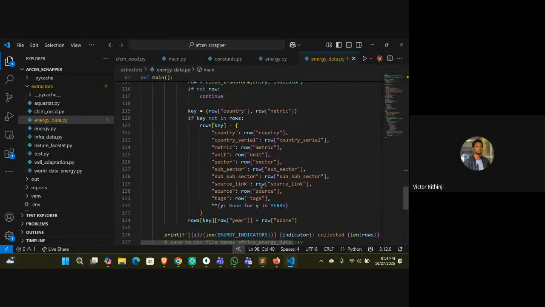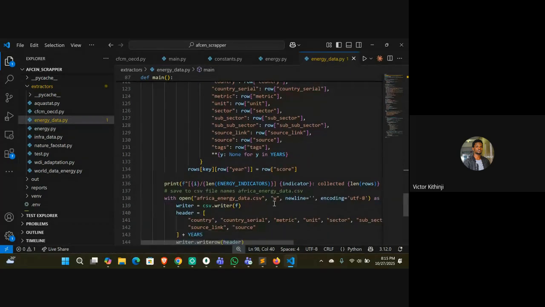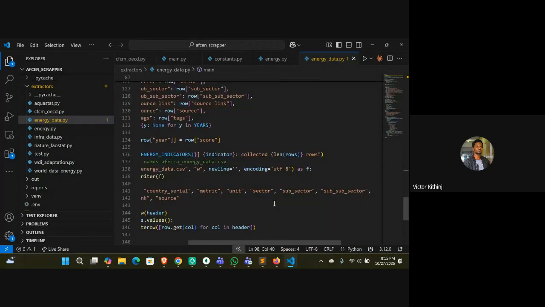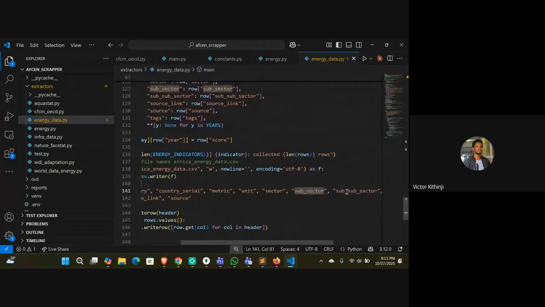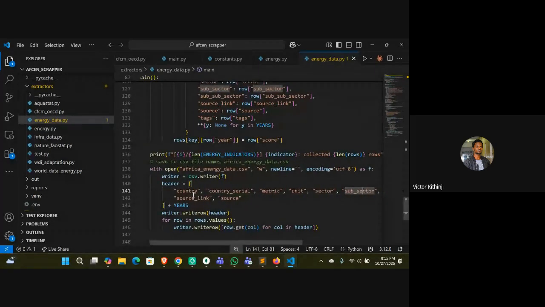So the next thing that we're supposed to do is to rearrange your data. If you're supposed to have all this, then you include the tags. And the tags, we came to generate the tags. The tags should have metric, subsector, and sector. The four of them are in the form of the tags, and now all the fields that we were looking for, like country, serial number, metric, unit, and so on, are all there.